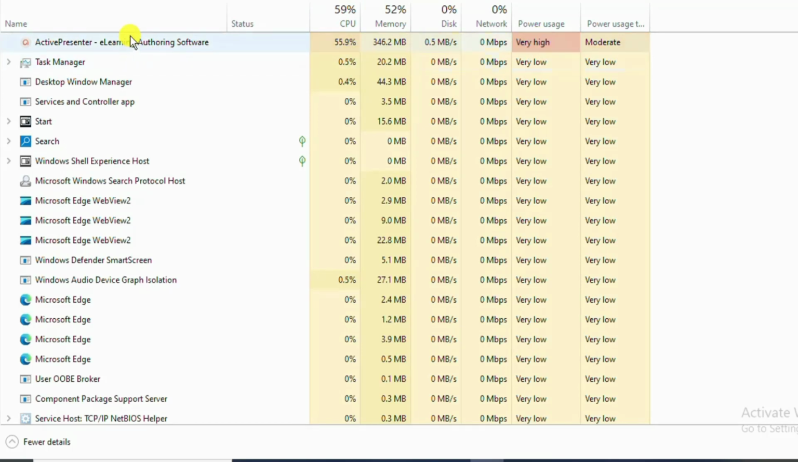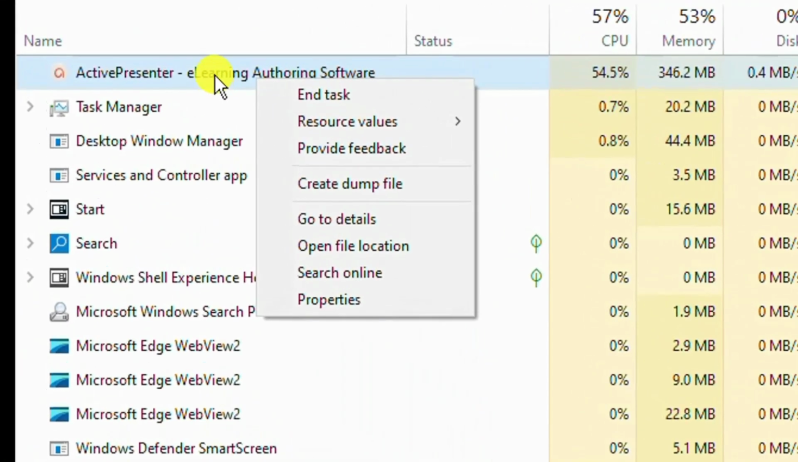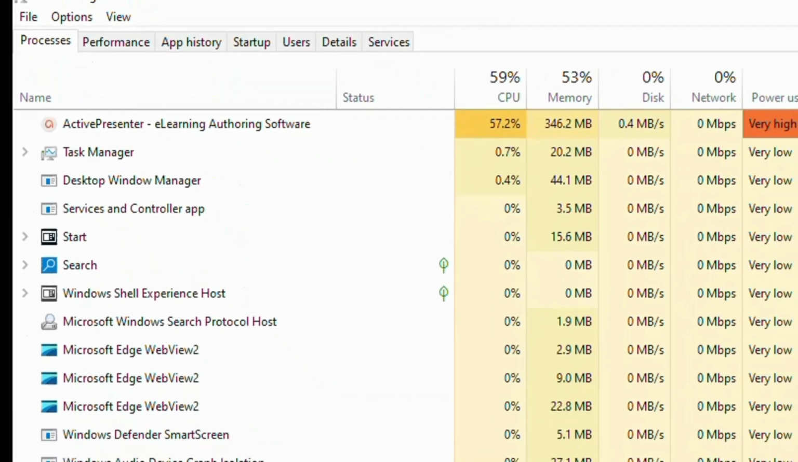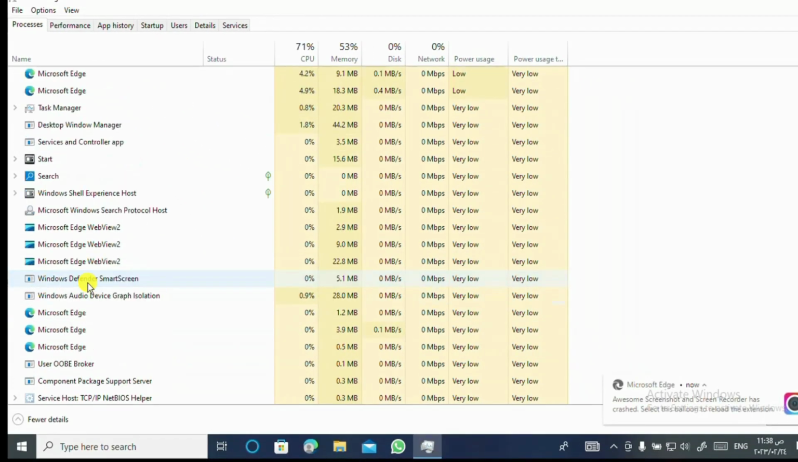So if you see some application is taking more CPU, you just right click on it and end the task. I'm not going to end this application because I'm using it to record my screen. If you know some application you are not using, you can just right click and end the task.